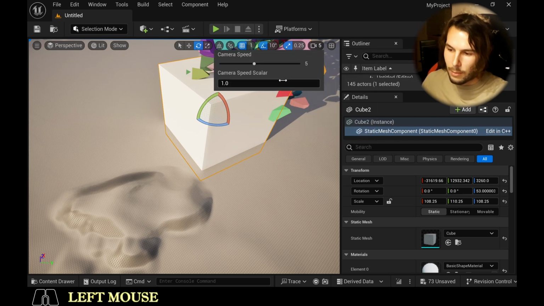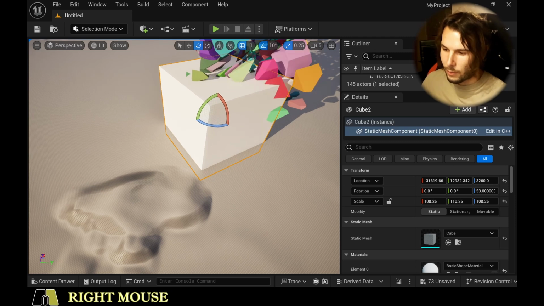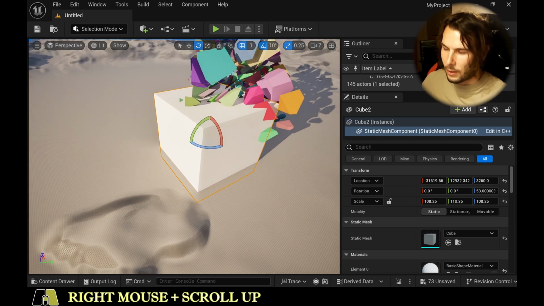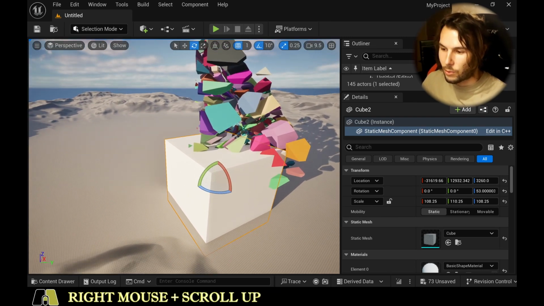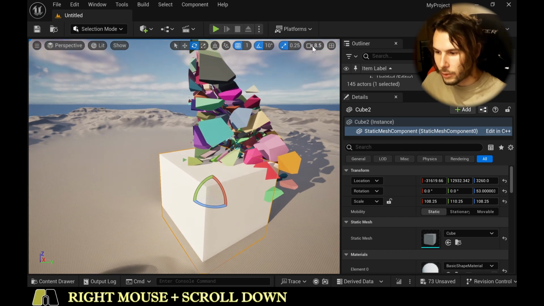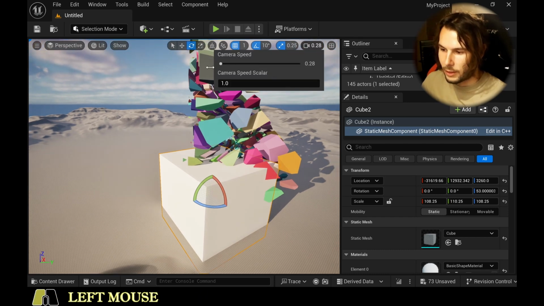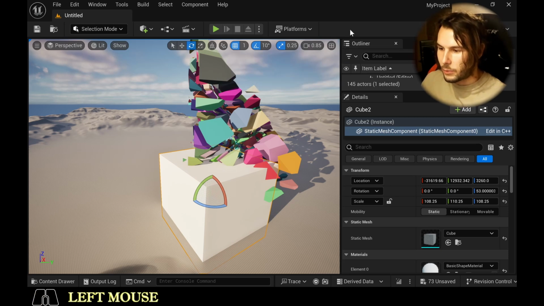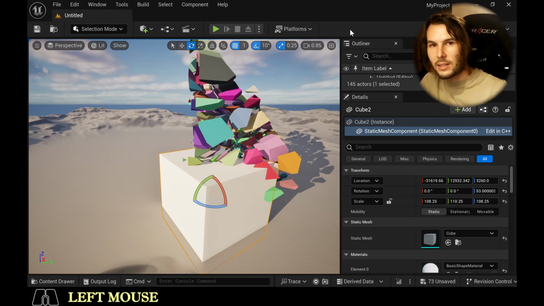And you can change the camera speed not just by holding down the right mouse button and scrolling up and down, but you can also do it in here very efficiently by moving this up and down. Right. So now that we've got everything covered inside the Unreal Engine, we can actually head further to the presentation.